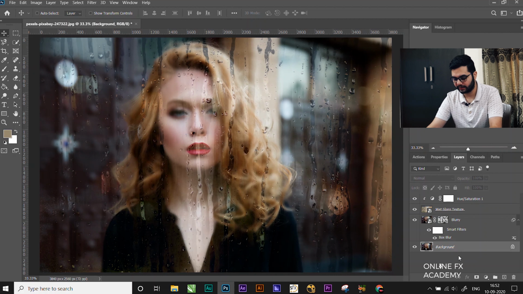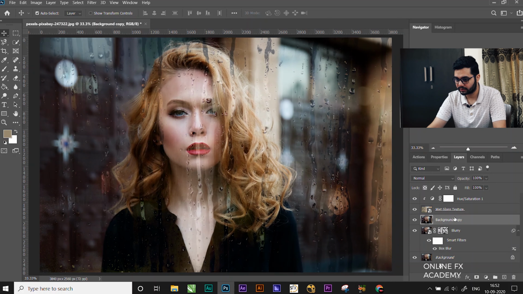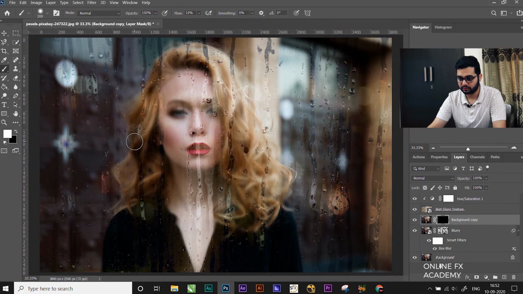Now the whole image is blurred, but we want some of the areas to be in focus. So we'll go to background layer again, hit Ctrl or Command J and drag this layer just below the wet glass texture. Now you see everything is in focus. So go to layer mask, press Alt and make a layer mask. Now select your brush tool, make sure that your flow is low, like for me it would be around 5 to 6%. Make sure that your foreground color is selected as white and paint over the area where you want the image to be in focus. And that's it, you are done.